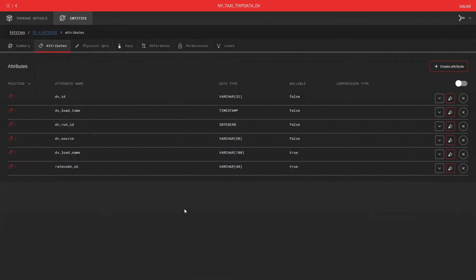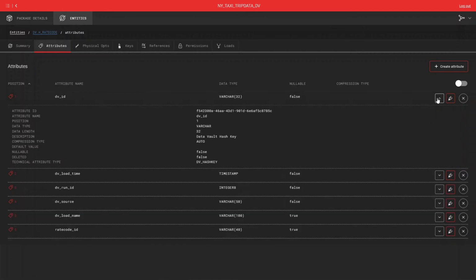Then you get a list of the attributes within this entity. So all the attributes and their data types and so on. And also these can have descriptions and such.